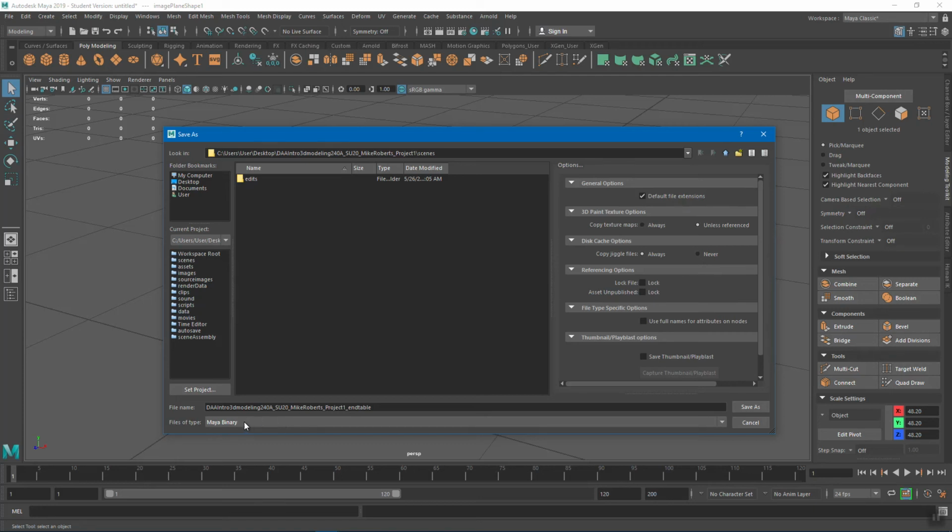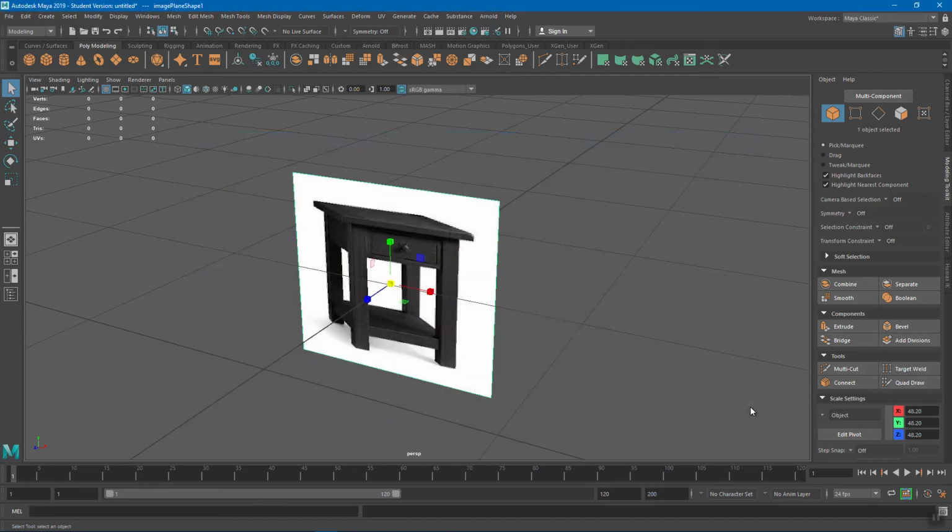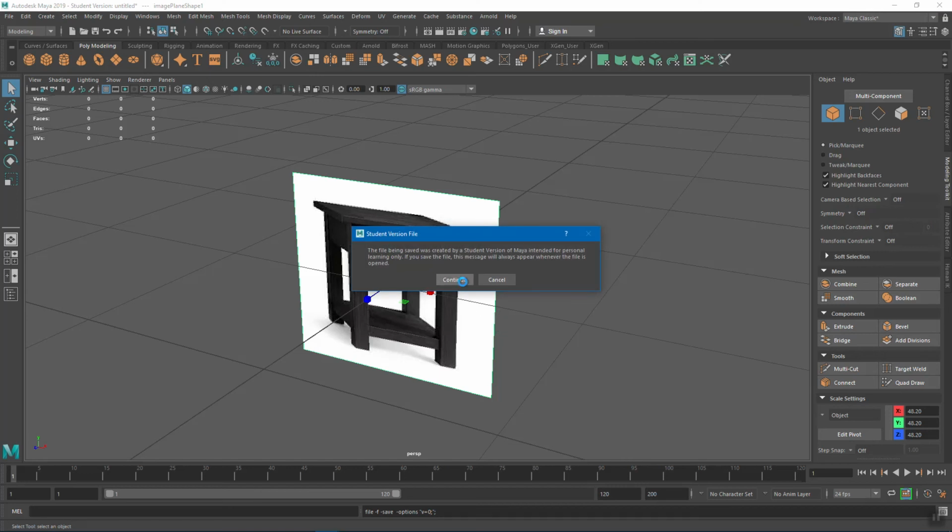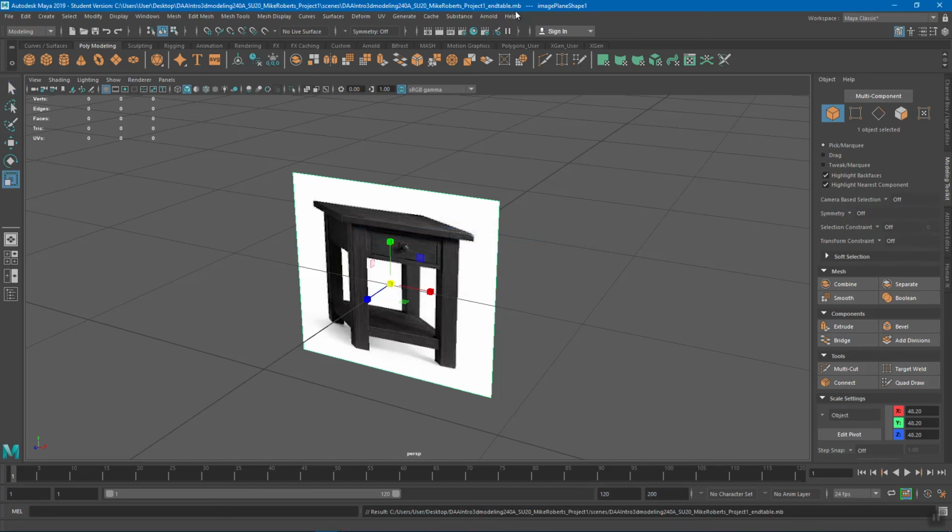Maya binary is going to be fine for us, so I'm going to hit Save As. Continue. There we go. And now you'll see it's saved as a Maya scene. Now you notice the Maya scene itself is not the project, right? The project's really just a collection of folders to put stuff in. This is now actually a Maya scene that carries all the stuff that's going to be in a scene.